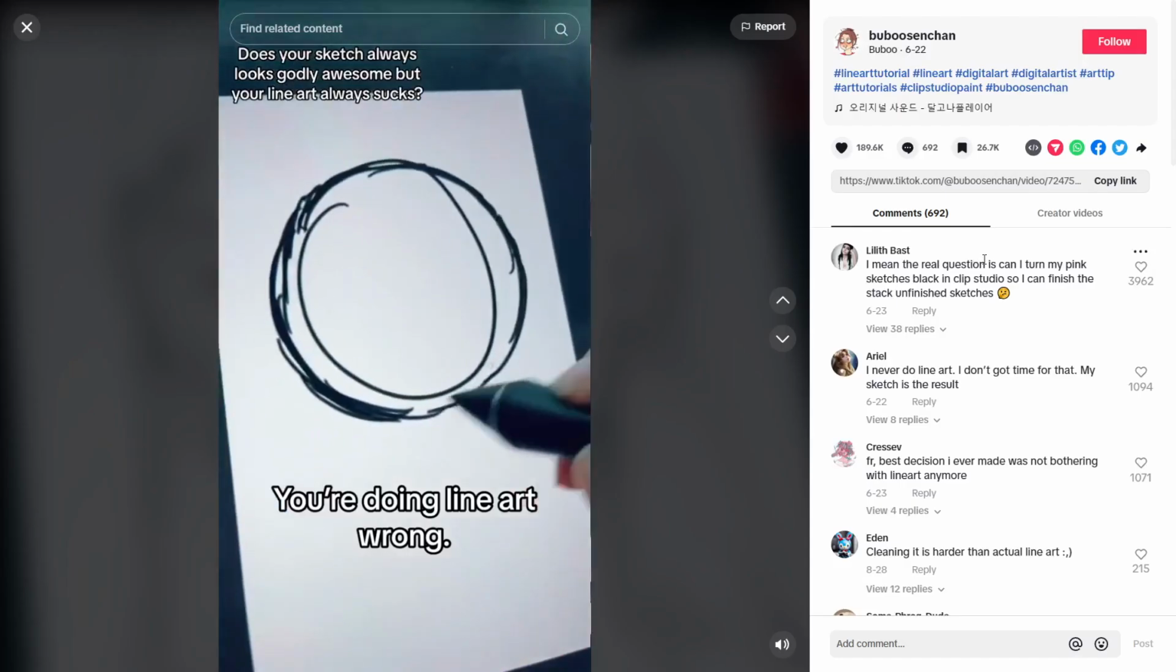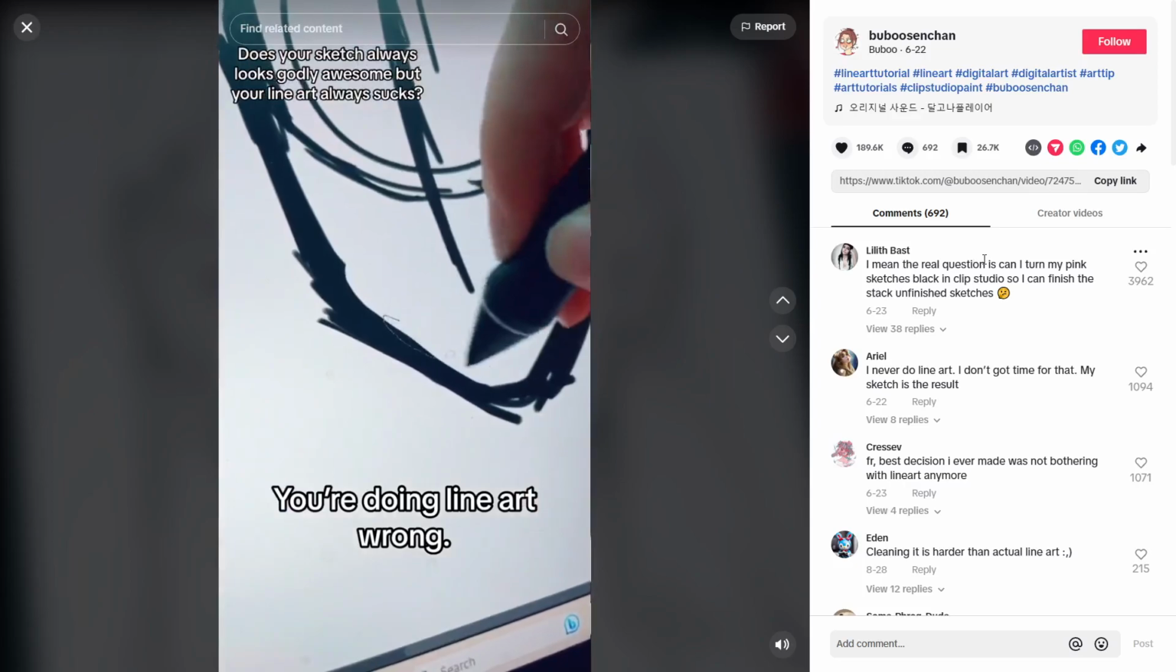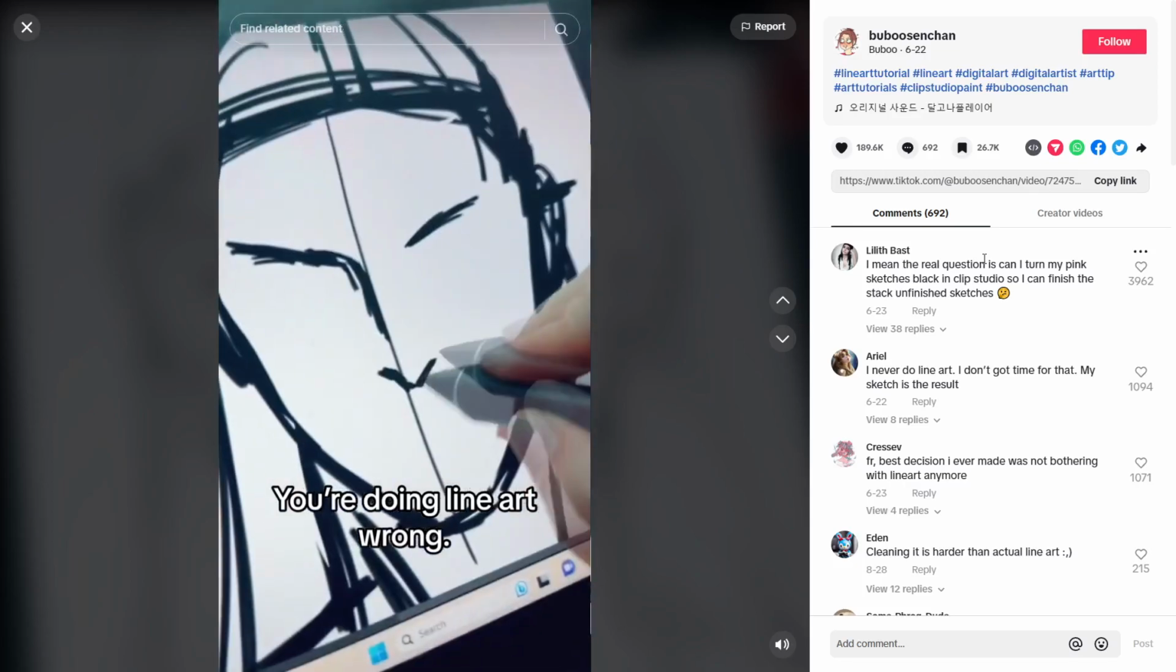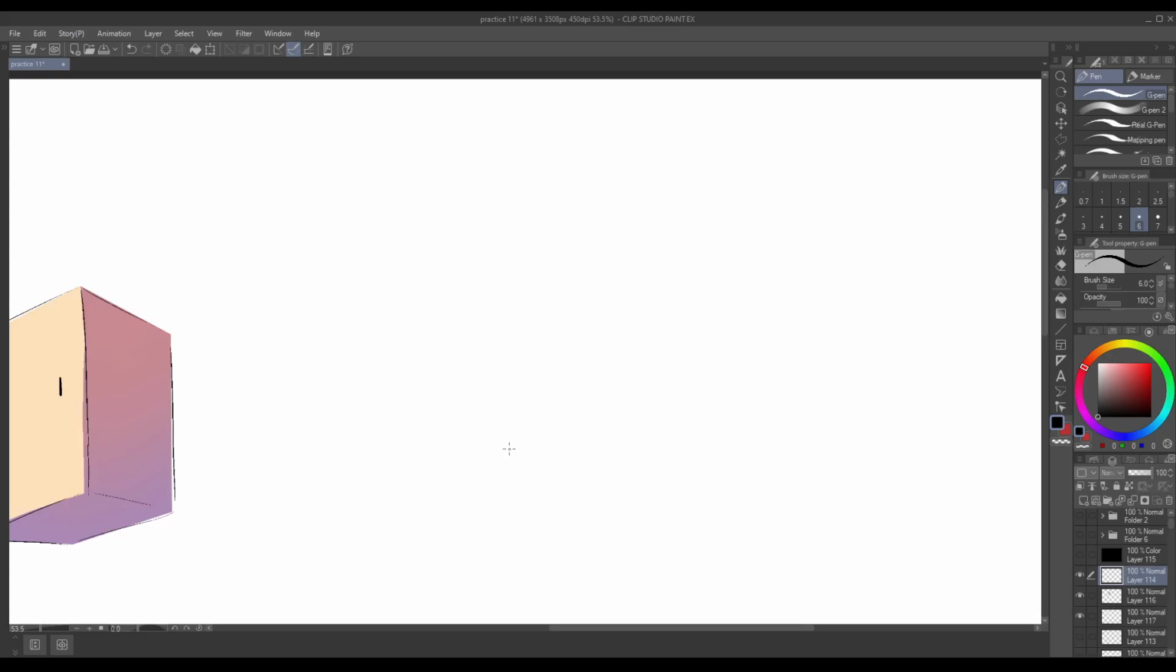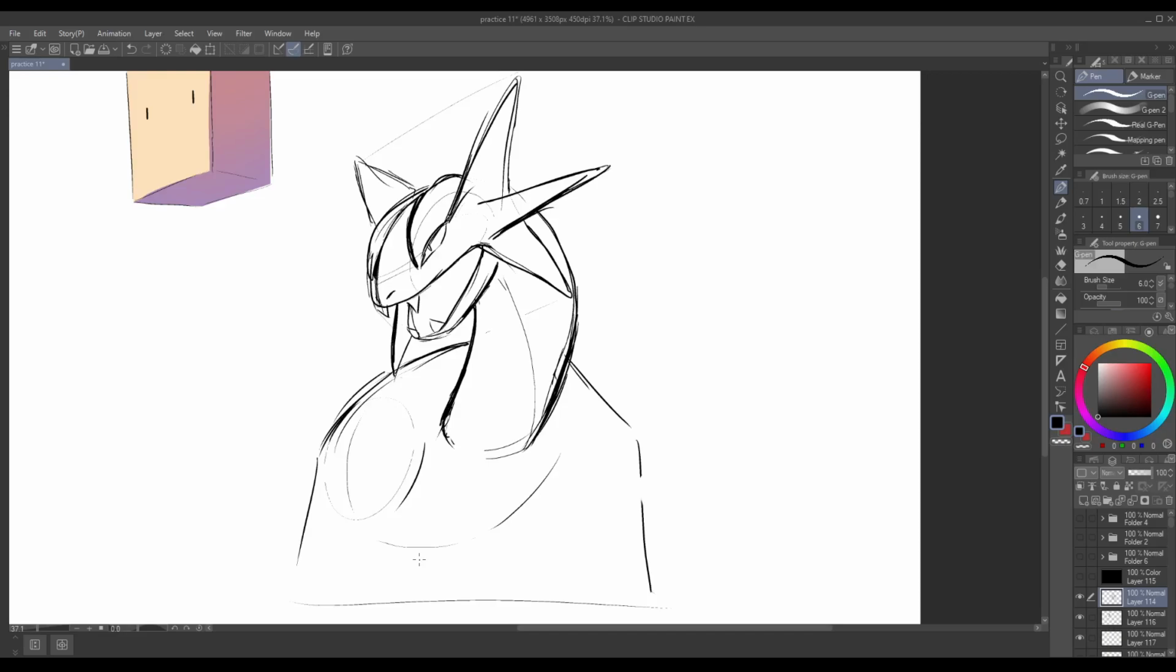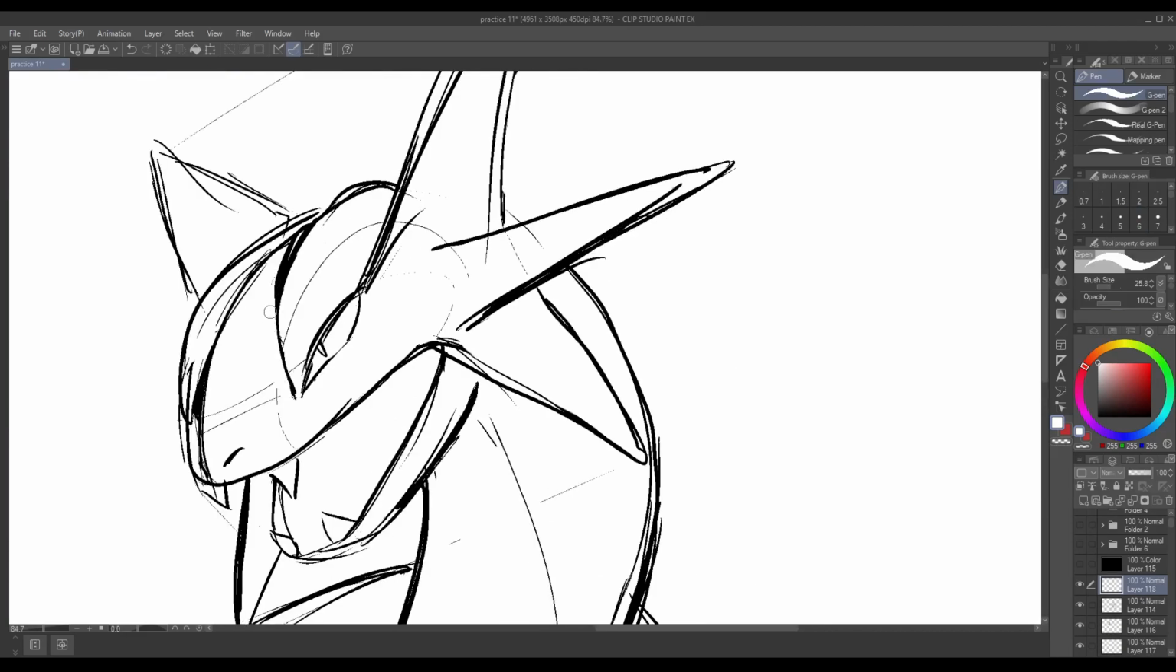Let's see, you're doing line art wrong. Oh, I did a video about this yesterday. I've seen some mangaka do this before, so I'm pretty sure it works, but let's give it a try. Okay, so here we have our quick sketch. Honestly, it pains me to do a sketch like this, but yeah, let's try to clean it up. Okay, so based on the video, they're also using white to clean it up, which makes sense.